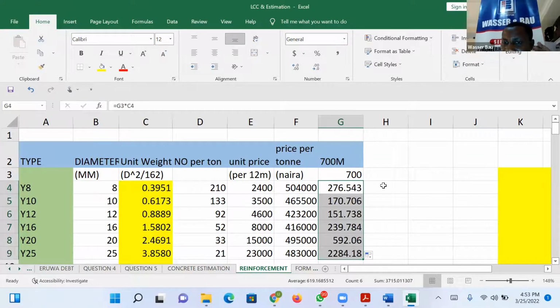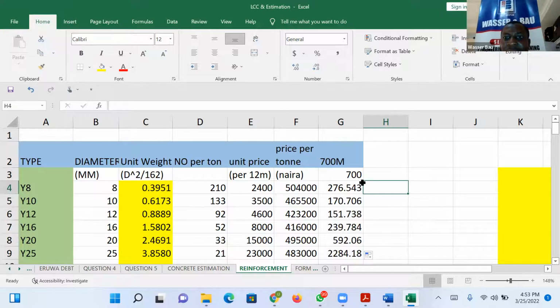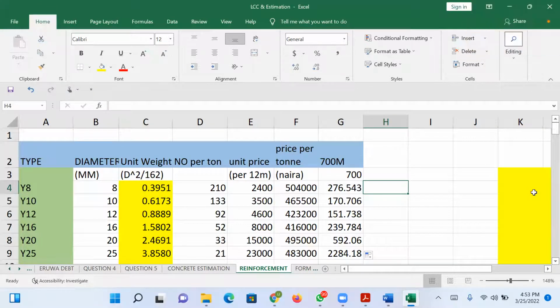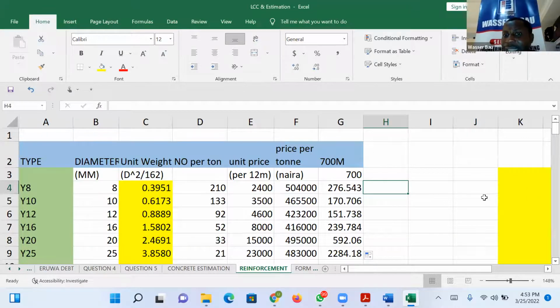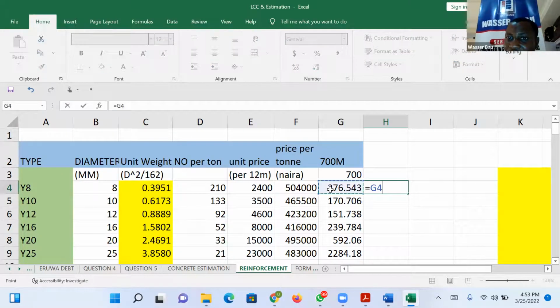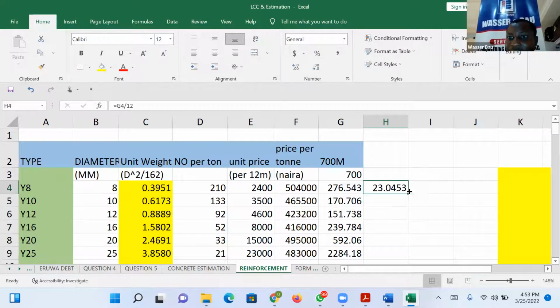Watch me now. So it means that if I do my bending schedule and the total length of 10 mm I got, assuming you did them in a straight line, is 700 mm. It simply means this is the total length. So if I now want to do it like a layman, I will simply divide each of these by 12 meters length. So it means I need 23 lengths of this.